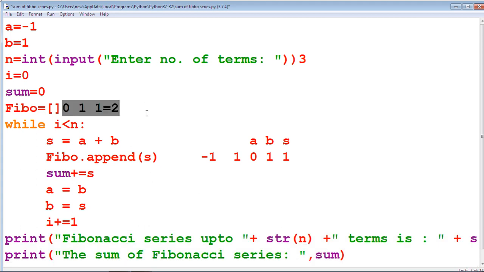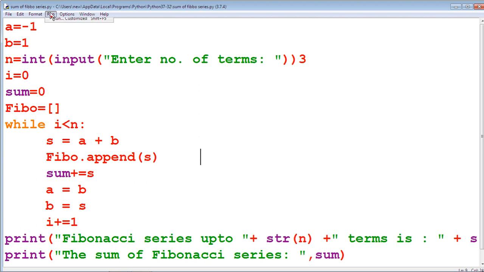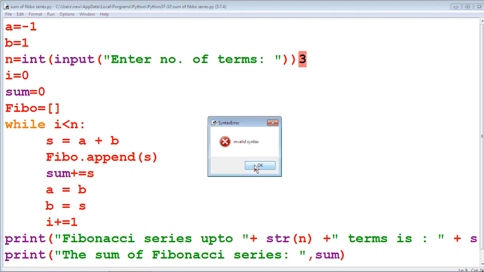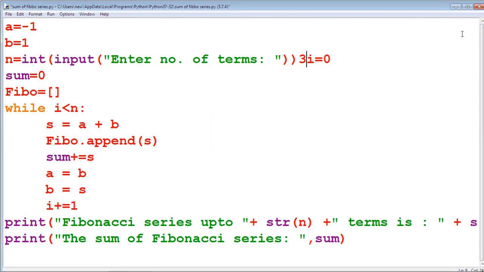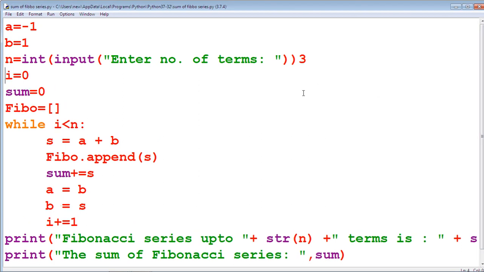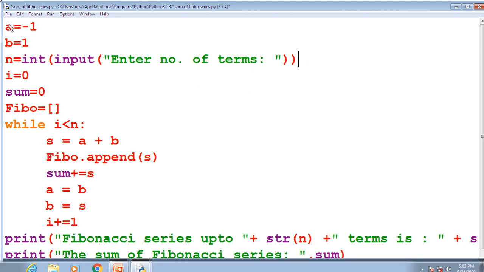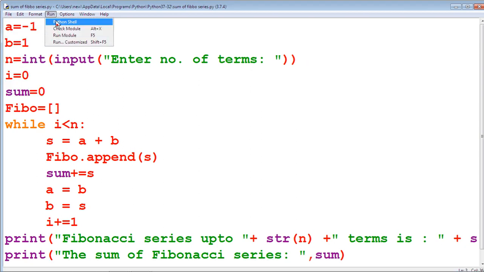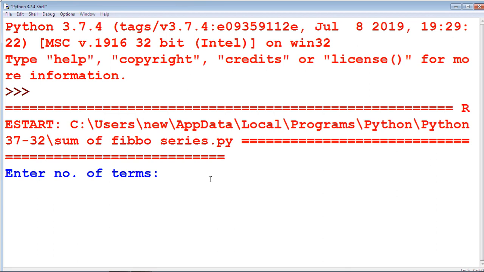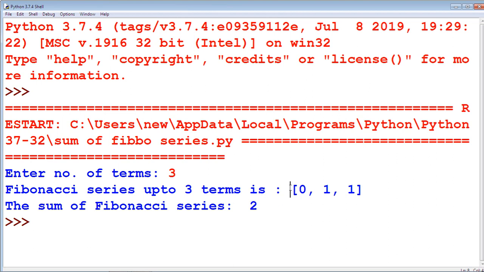We are checking the list by using the command run module. Checking the series by using the command run module. Enter the number of terms. I enter just 3 terms. Now we get the result 0, 1, 1 in the Fibo list, and the sum of all elements, 0 plus 1 plus 1, is 2.